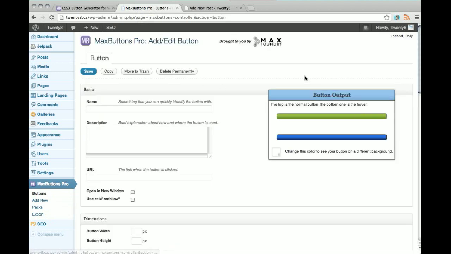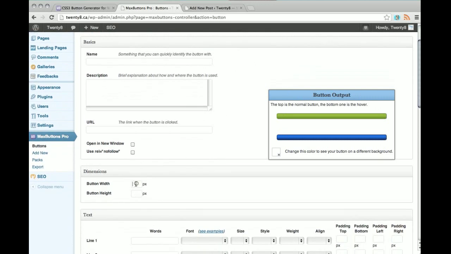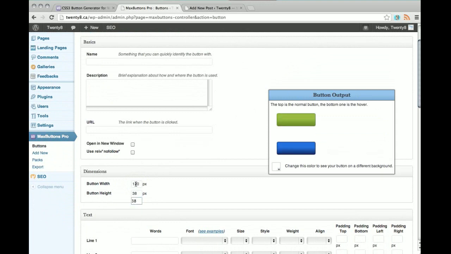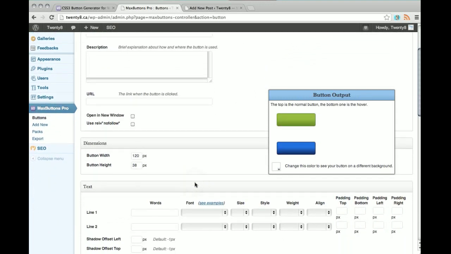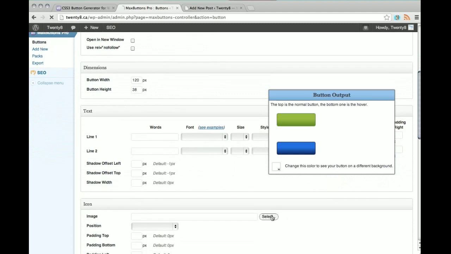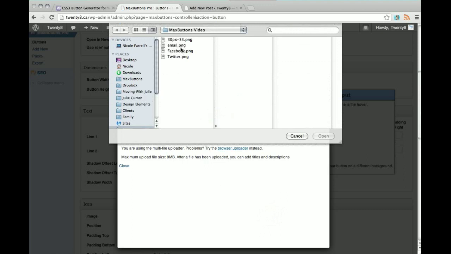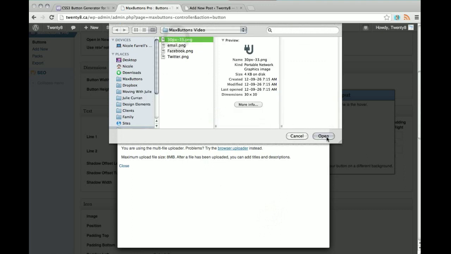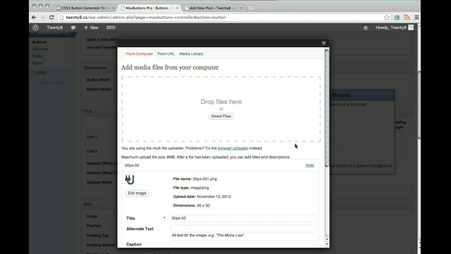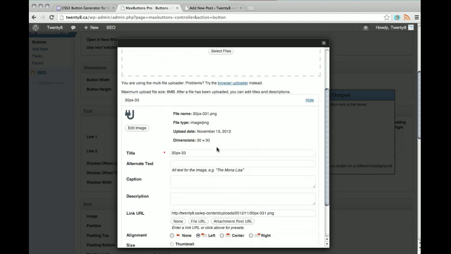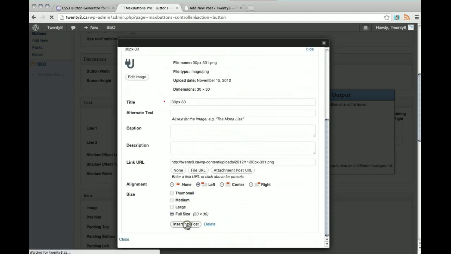Okay, so the first thing I see is the button output window. Everything starts in the default, and so we're going to change it up and start with a general shape, which I'm going to say 120 with a height of, let's say, 38. And the next step will be to add my icon. And I'm going to grab this plug here. So once it loads, I can see that the dimensions of the icon are 30 by 30.